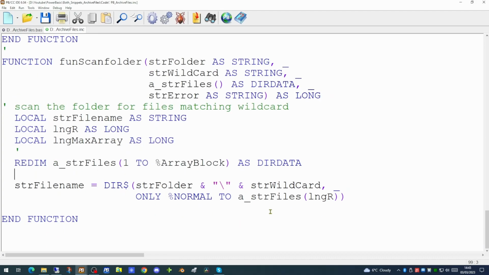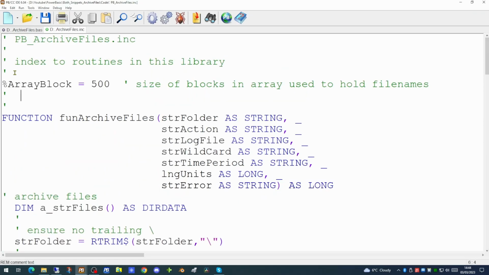So we'll want a file name variable to hold the name of the file. We're going to be stepping through using a counter, long R. And I'm going to use a long max array to measure the size of the current array. So we're redimming str files from 1 to a constant size. This is array block. You can set array block to be as big or as small as you need. So what I'm going to set this at initially is a size of 500, so when we first dimension our array, it's going to have 500 elements. This may be more than enough than you actually need. However, if you have a folder that contains more than 500 files, we'll need to increase the size of the array accordingly.